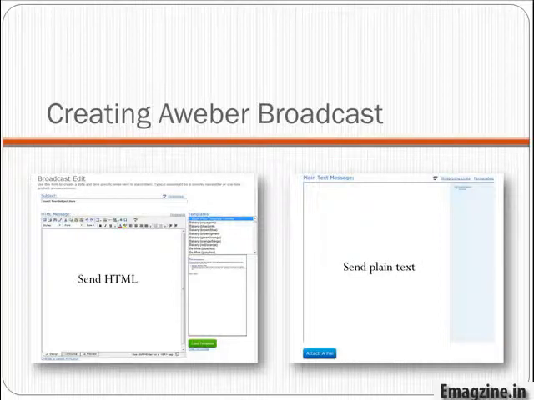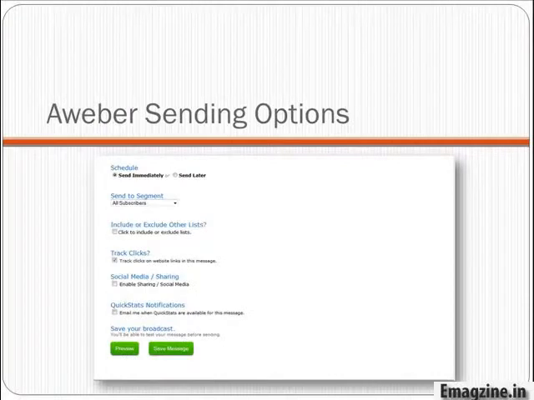It's simple as that. All right, once you get your email written, you've got some different sending options. You've got when to send it. You can either send it now. If you want it to go out right now, you just keep that click. That'll be automatically clicked. If you want to send it later, you're going to click on the send later, which is going to open up another little box, and I'll show you that in a second.